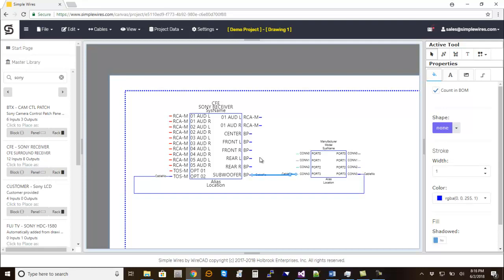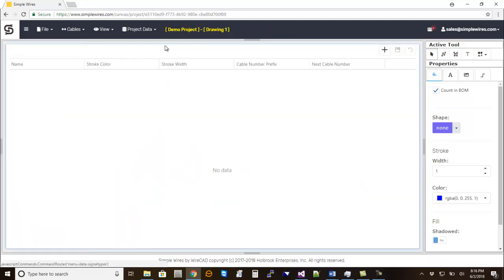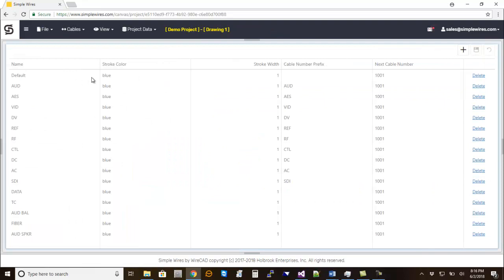Now, if I've got lots of cables, that's going to get a little tedious. So Simple Wires has the ability to number all of the cables in the drawing, or those that you haven't yet numbered. Simple Wires uses the signal type to determine the next number in the sequence. I can edit those next numbers in the signal types table here, where I can also determine the color for the signal type and some of the other properties. But here's my next cable number in each of those sequences. I can assign a cable number prefix if I wish as well.